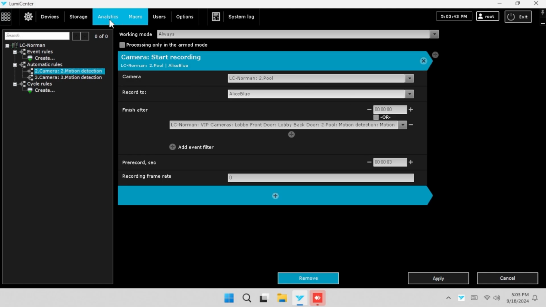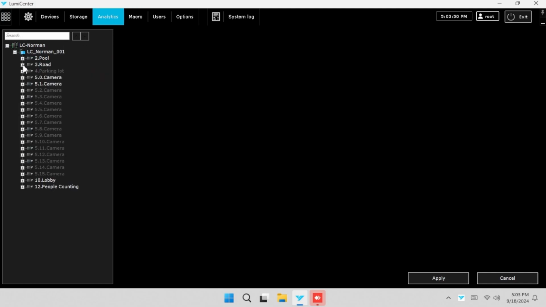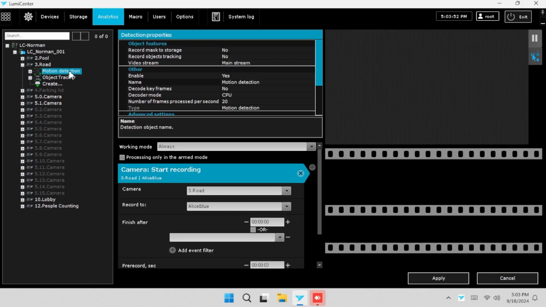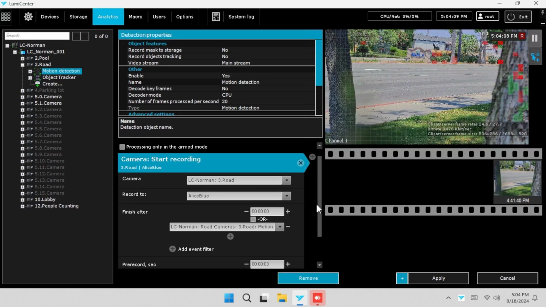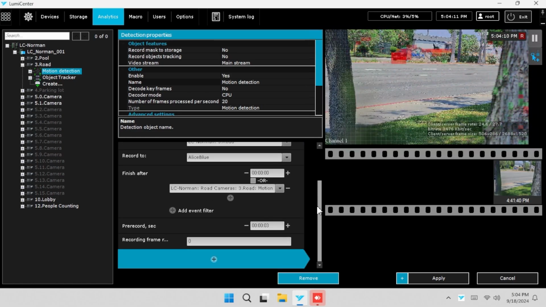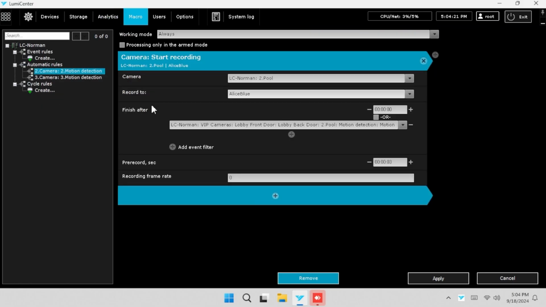And now, if you go to Analytics and you select a motion detection tool, you will find the place where this macro has been configured. The working mode is always, which means that this macro is running 24/7. These are the parameters of this automatic macro rule. This macro rule will be displayed under the domain object in automatic rules.